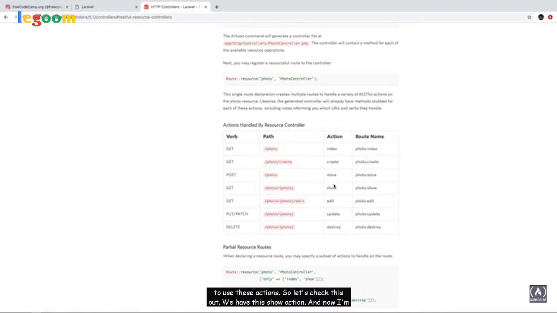So let's check this out. We have this show action. And now I'm going to give you a little bit of a heads up. This is kind of the one that we want, because we are getting a specific profile for one user. We're grabbing the one user's profile, not a ton of them. If you were grabbing all of them, then obviously that would be an index.